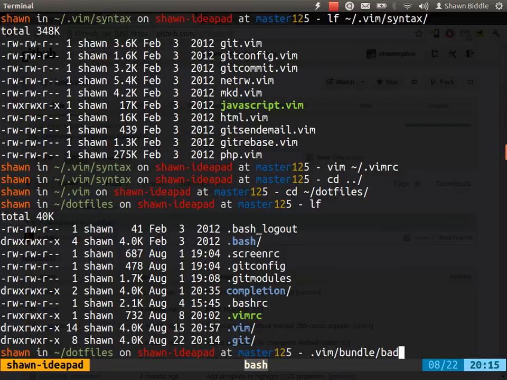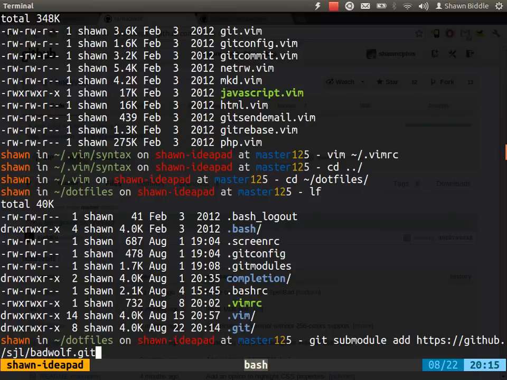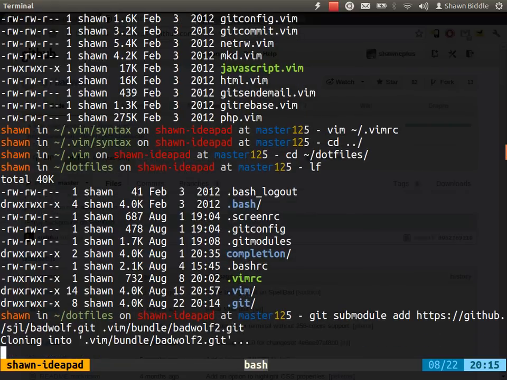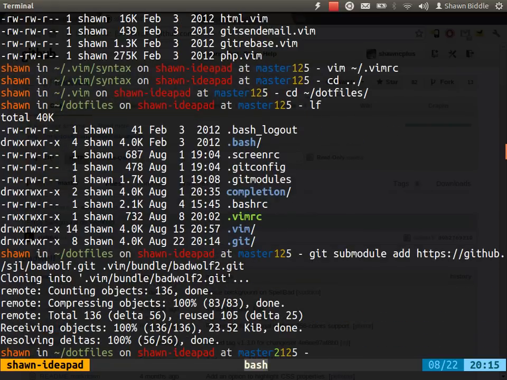So what you do is git submodule add, and then you give it the repo URL that you just copied from GitHub, and then a destination, which is .vim/bundle/badwolf2.git. And once that finishes, congratulations, you just installed a Vim plugin.